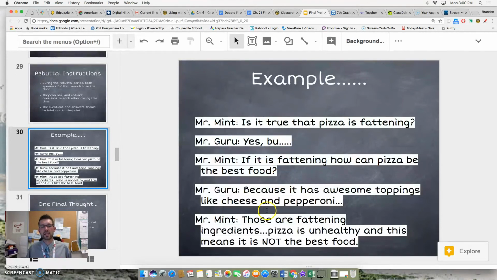However, he asks it because Mr. Guru should feel compelled to answer it, but no answer that he gives is going to truly show that pizza is the best food because Mr. Mint already pointed out the fact that it's fattening. So Mr. Guru might just say, well, it's the best food because it has awesome toppings like cheese, pepperoni. Now again, Mr. Mint, seeing that he has victory within grasp, says that those are fattening ingredients, pizza is unhealthy, and this means it is not the best food.